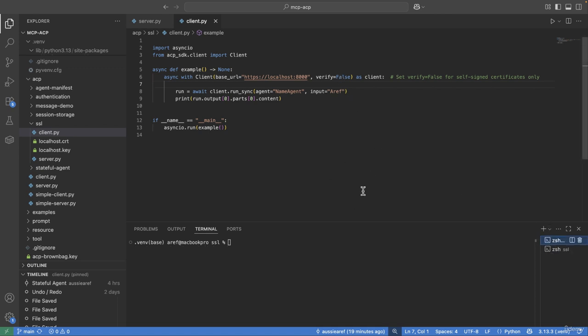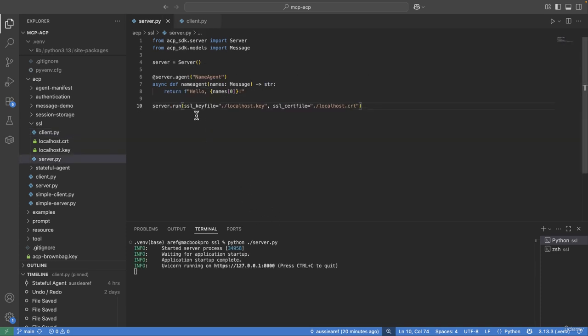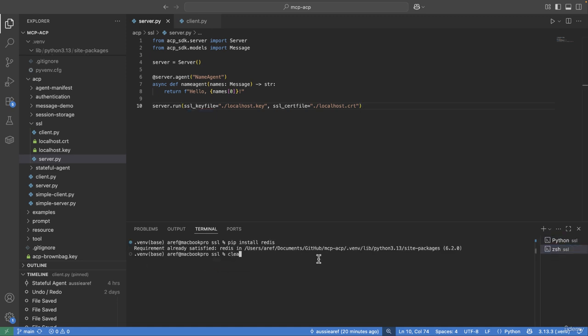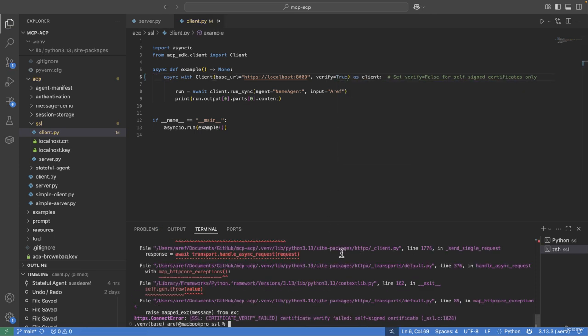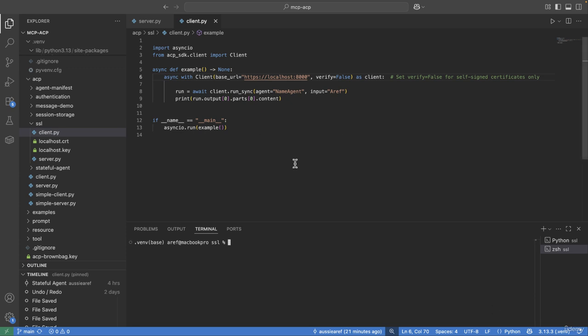Now let's go to the terminal and run the server. Just because I have provided the certificate files, you will see that the server starts listening on HTTPS and not HTTP. Now we run the client. And as you can see, the client successfully communicated with the server and returned the message with no problem. If I set verify to true or just remove that and run the client, I will get a load of errors. And that is because the certificates are self-signed certificates and they are not valid from the validation perspective.